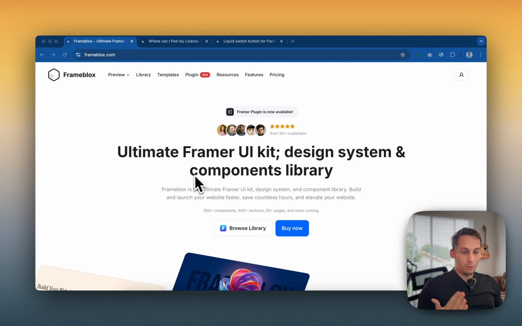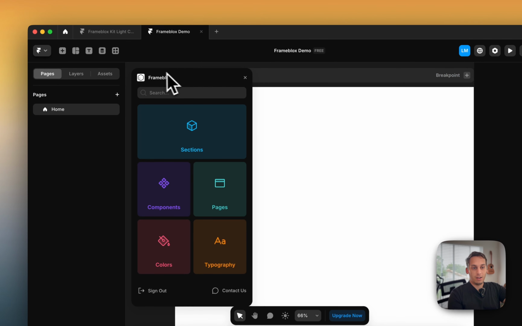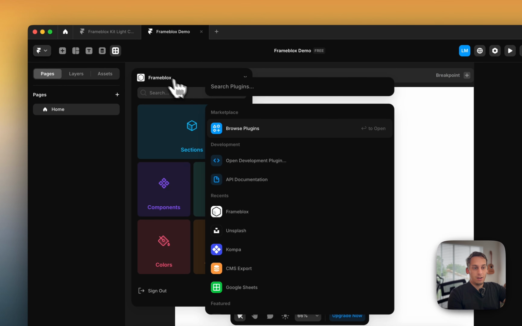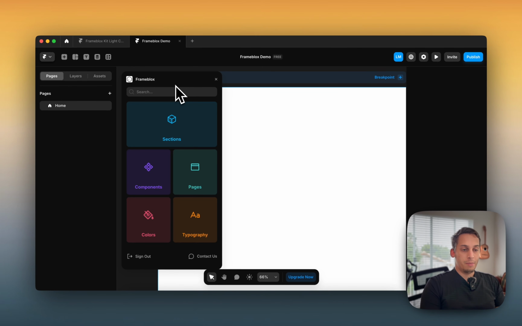And I think that the coolest thing about Frameblox is that it's actually integrated into Framer as a plugin. So if you go to Framer and open a specific project, it will be there as a plugin. For example, if I were to do it again, just search for a plugin, look for Frameblox, and it's right here. It's going to ask you to log in, obviously. So you just put in your email and your activation key, and then you're logged in, and it would look something like this.